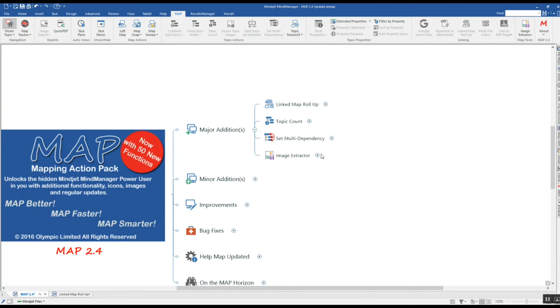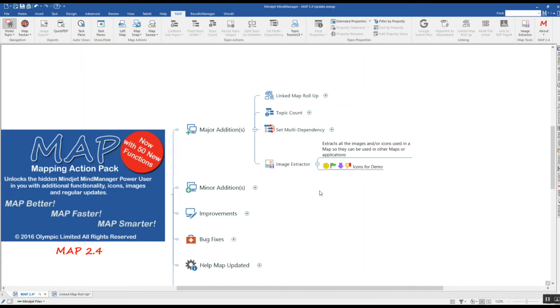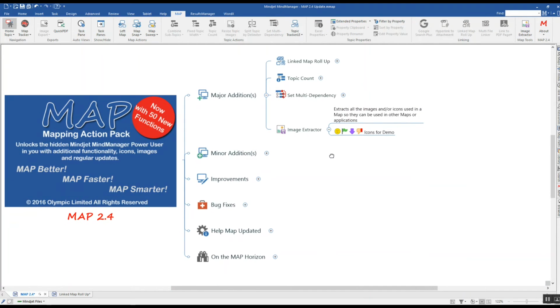So that's set multi-dependency. And finally, one of the main ones we've got here is a thing we've called Image Extractor. Again, this has come from something we'd seen in one of the forums for MindManager, where a user had asked how they could potentially get the images and icons out of a map. Now you could do that singularly, save them each, right click, etc. But we thought it would be great if there was a very quick way.